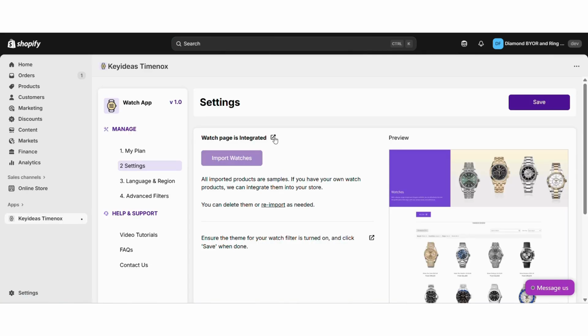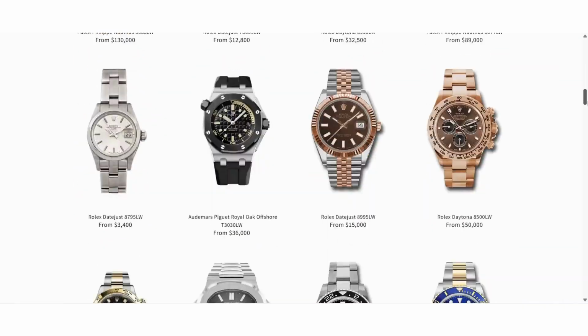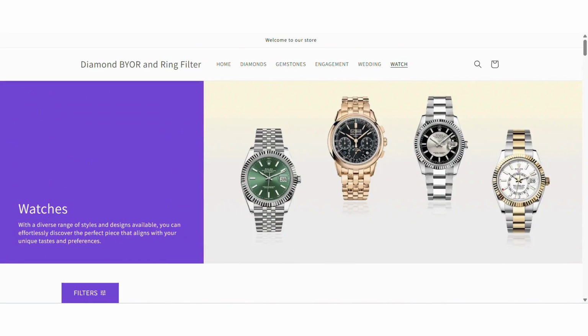Finally, navigate to your app front end. Here, you'll see all your imported or integrated watch products now live and accessible to your customers. And that's how you import watch products and add them to your store menu in the Timenox app.